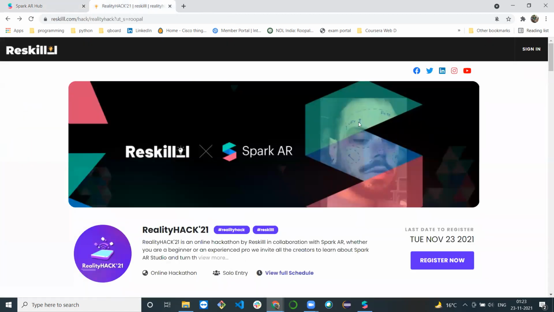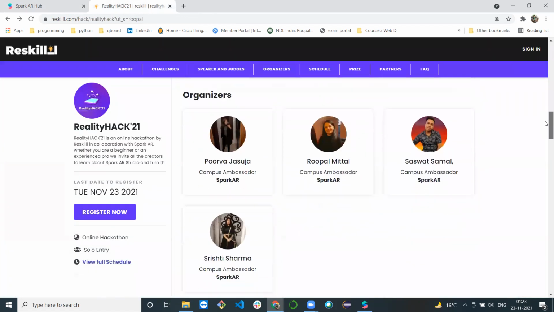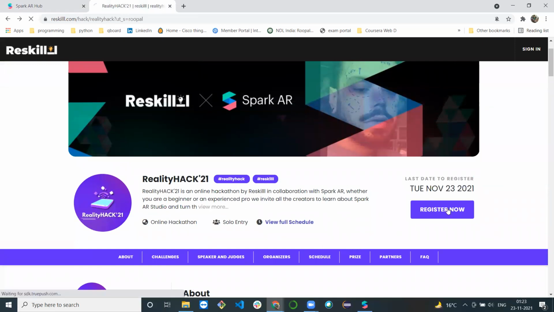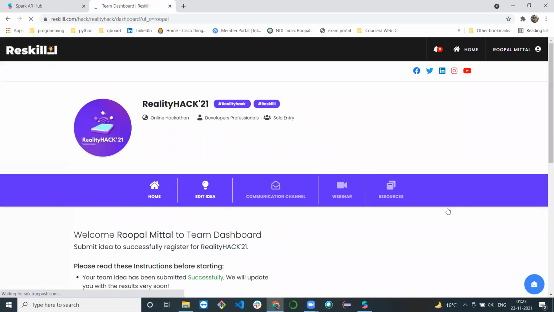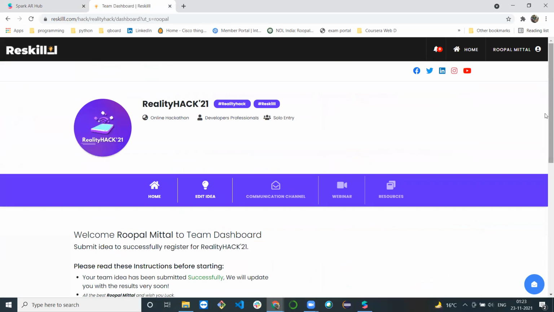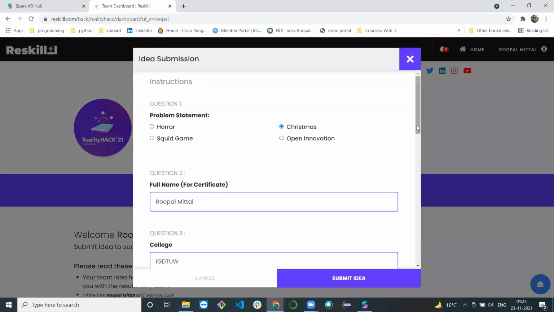Now I'll move on to the RealityHACK portal. Here you can see this is the portal we have. I have to just click on register now. Since I'm already registered, I am redirected to the signed up dashboard here. So I'll submit an idea. I'll edit an idea or maybe submit a new one. I have made an effect on Christmas, so I'll select the challenge for Christmas.